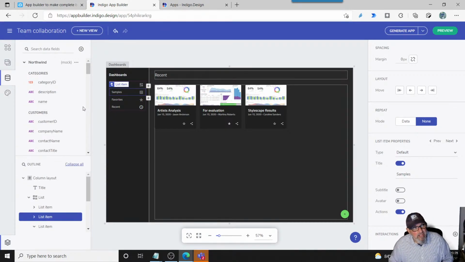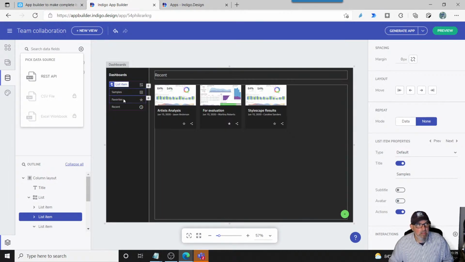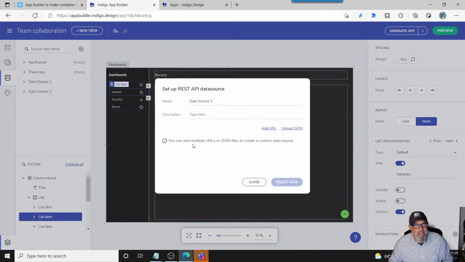The next thing we'll look at here is our data binding. So with App Builder, you have the ability to bind data sources. Today, we have the ability to bind REST APIs, which means that anything that is a JSON or an OData format, you can give it a name, you can upload the file, or you can add a URL.